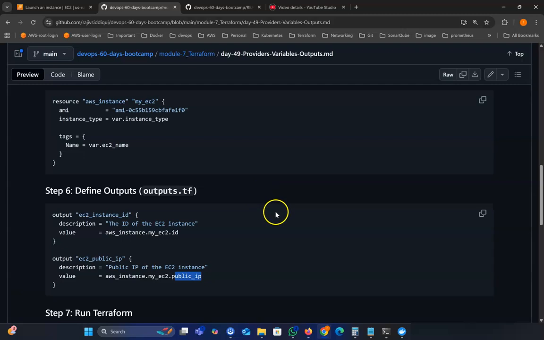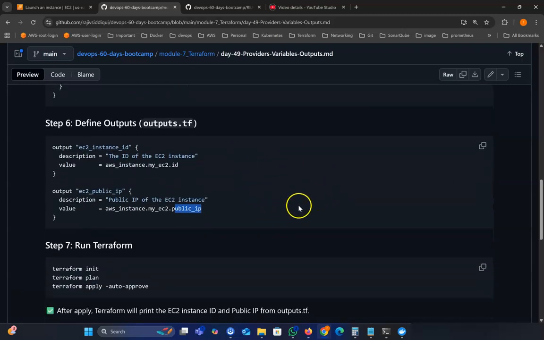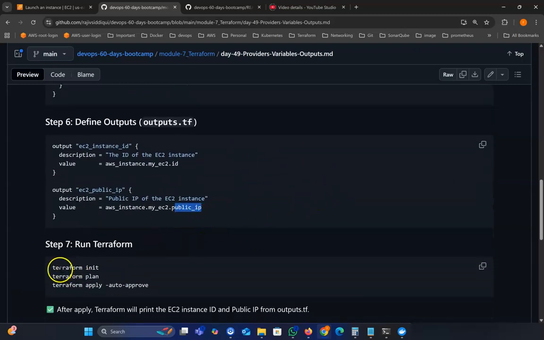Okay, so all our files are done. Now we run the Terraform file. We already know we need to run the terraform init command. Then terraform plan will tell you what it is going to do after running this command. Then the main command is terraform apply, which will apply or create that EC2. So we need to run terraform init.